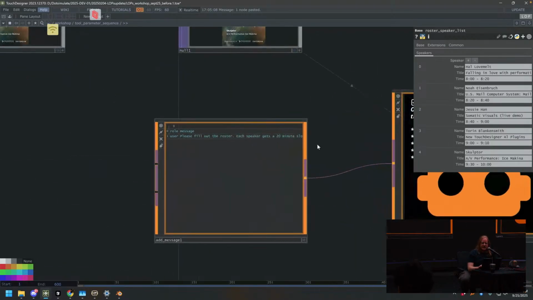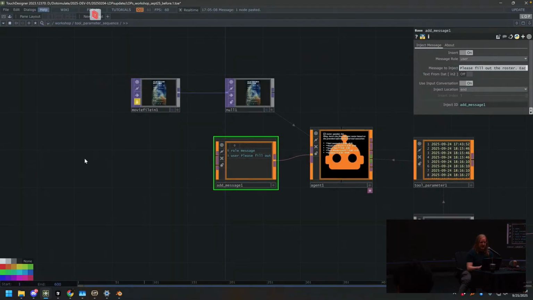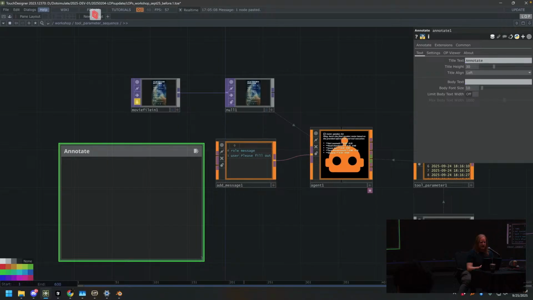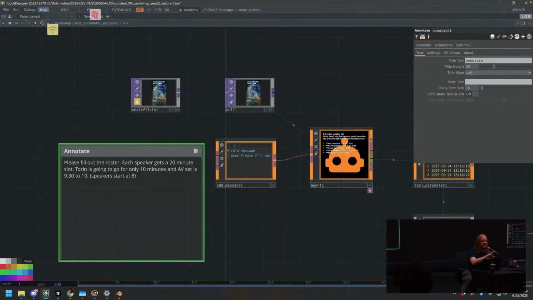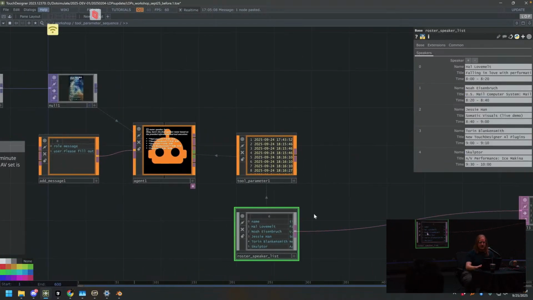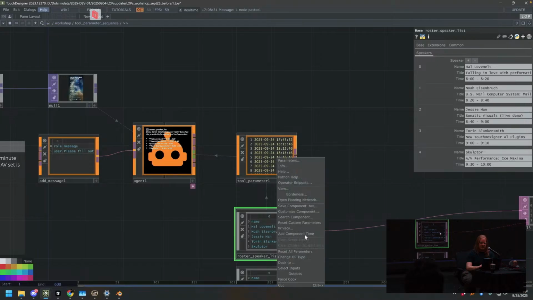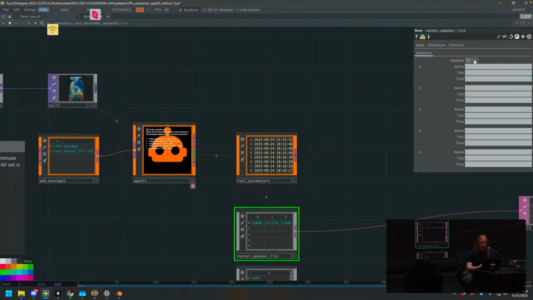And then you'll see in this message, let me just copy what I did here, put it out here. I'm also probably going to post the after project file because I'm going to edit some stuff and then maybe you'll be able to look at before and after. So I'm saying, please fill out the roster. Each speaker gets a 20-minute slot. Torin is going to go for only 10 minutes and AV set is 9:30 to 10. Speakers start at 8.